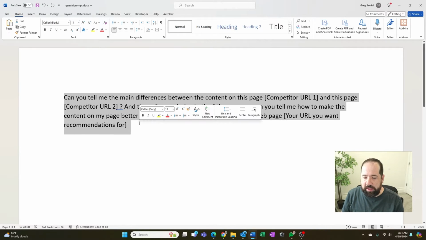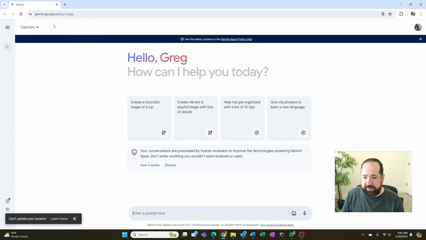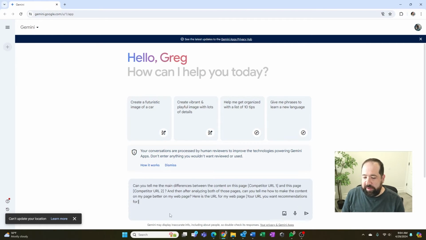I'm just going to copy it. And we're going to go into Gemini, which again is free. Just go to gemini.google.com. You have to be logged into your Google account for this to work. And then what we can do is literally paste in the prompt here.